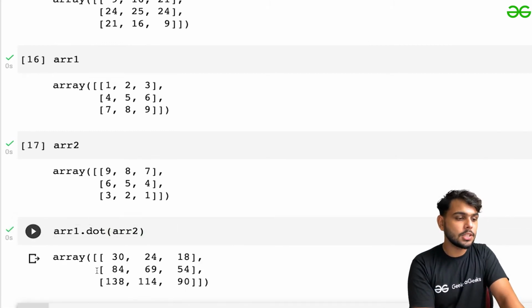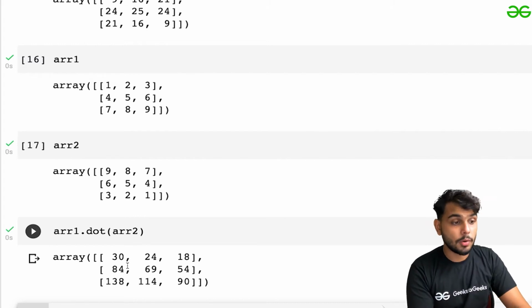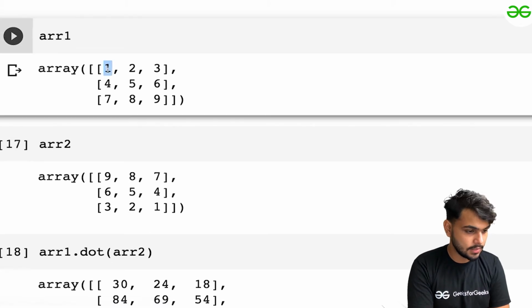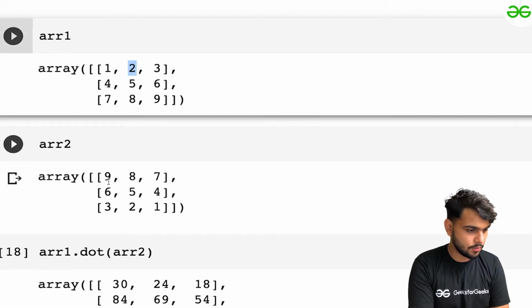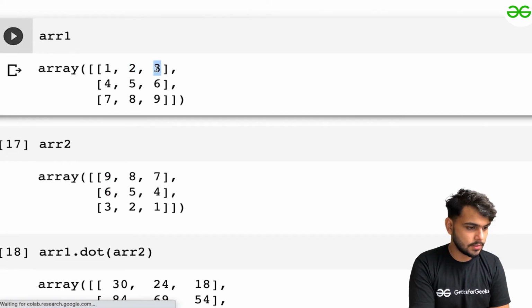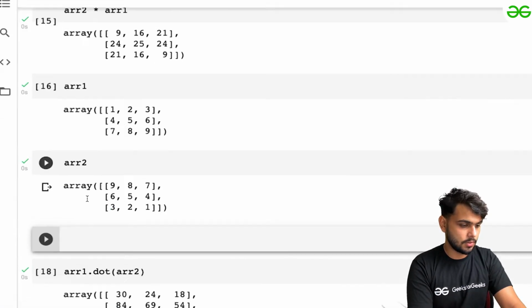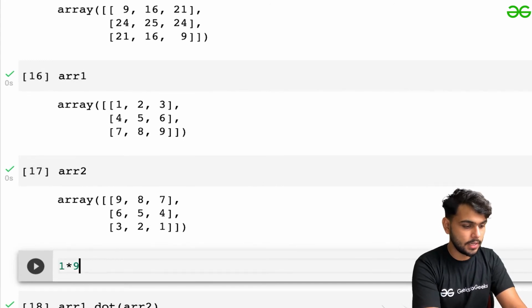Okay, this is the dot operation that we'll get at the end. How does the dot operator work? We will multiply this with this, plus this with this, plus this with this. Let's see if it is working perfectly or not. I'm multiplying my 1 with 9, 1 multiplied by 9.